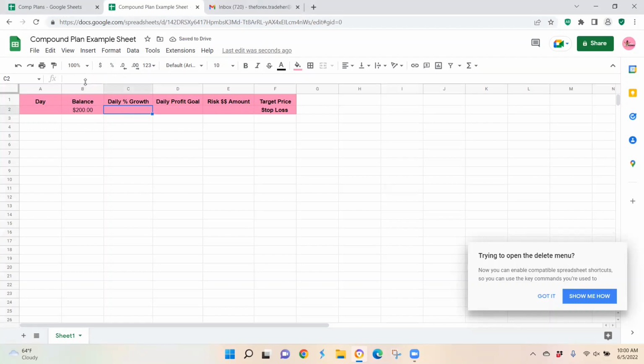Daily percentage growth. Again, you can make this whatever you want. You could do 3%, 5%. Do it for something that you know that you can realistically hit, for one. If you know you can't hit 10%, don't set it for 10%. Set it for something that you know is realistic for your experience of trading. So most people on average shoot for like maybe 3 to 5%. So I'm gonna put it right at 4%.